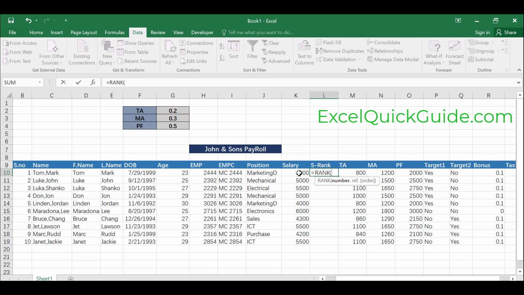Now what are you trying to rank? Say I want to rank this marketing guy, right? Click on that, and then you place a comma, and then you need to give the referencing order as to how you are going to be ranking, right? In this case, you are going to be ranking this particular person against the entire thing. So you will have to highlight this entire cell and then close it, and then you click. So this person's salary is in rank 9.